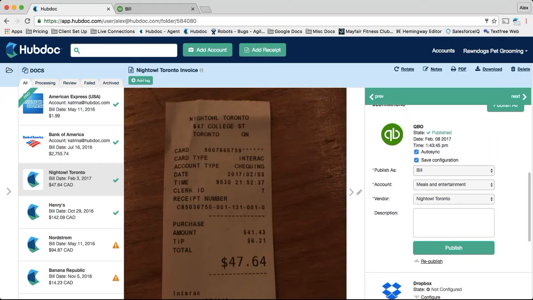It's going to pull in these documents if it's an automatic connection. Our OCR technology is going to extract all that main information. And because you've clicked auto sync and save configuration, this QBO integration configuration is already going to be saved. And Hubdoc is going to automatically publish all of this information for this document over to QBO without you even needing to come in and check or do anything manually.